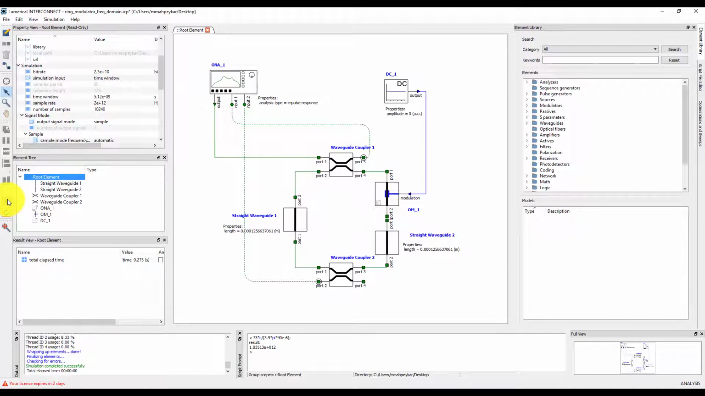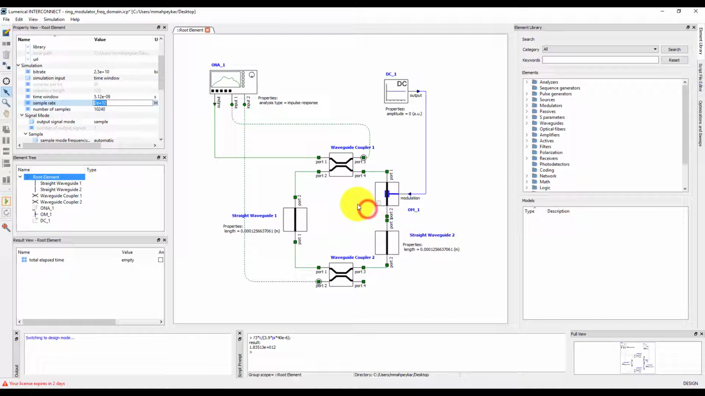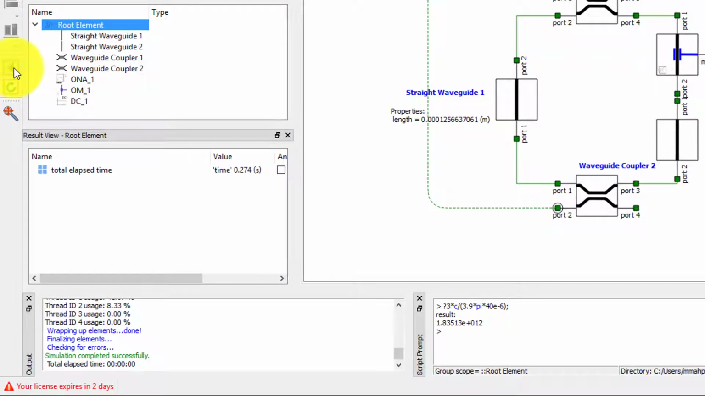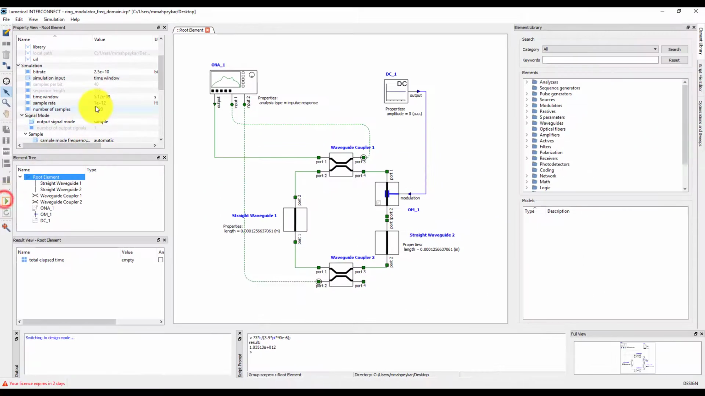Now let's set the sample rate to 1 times 10 to the 12, which is below the minimum value. Run the simulation. We see that we get a warning message that says to increase the sample rate to 2 times 10 to the 12. Let's return it back to 2 times 10 to the 12 and run.